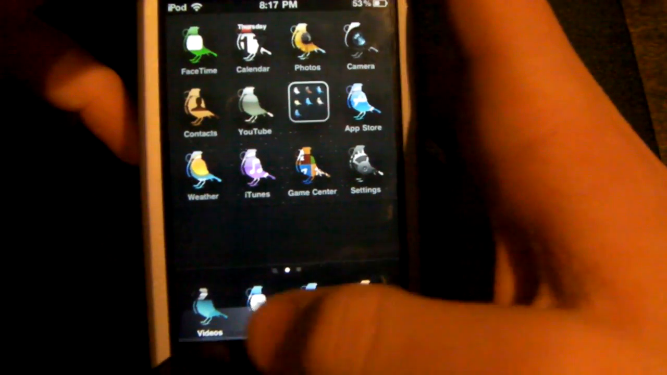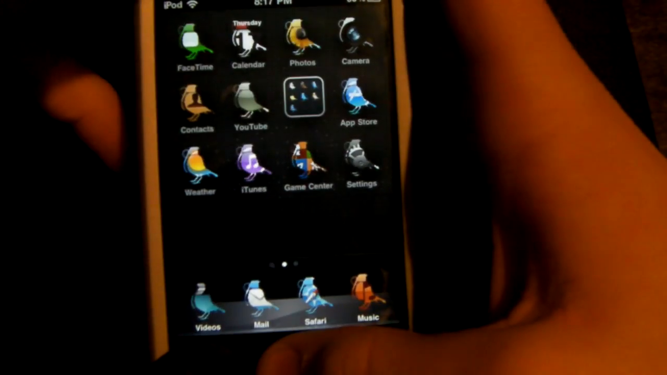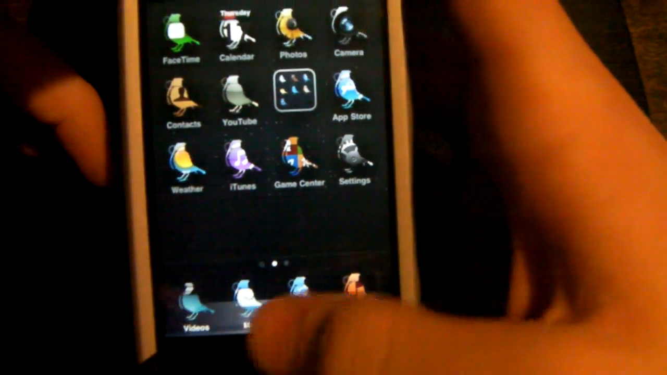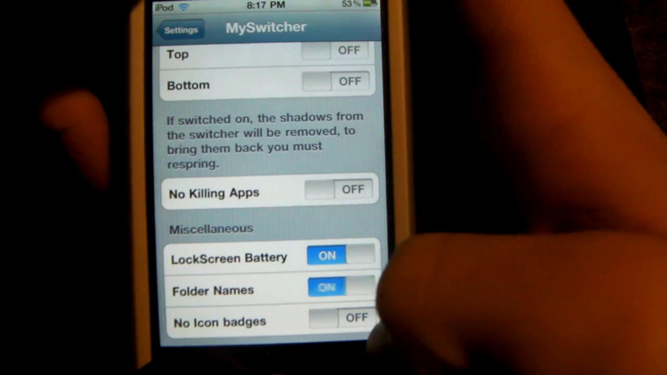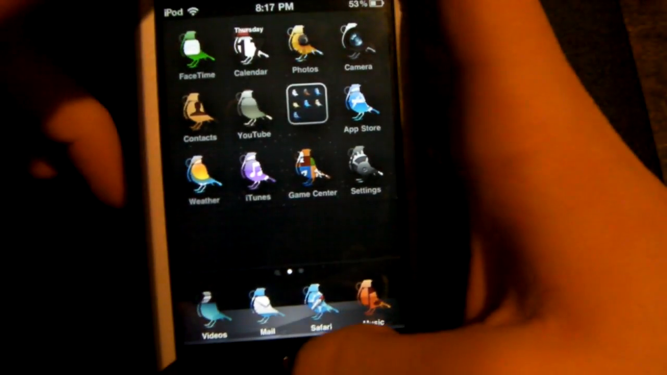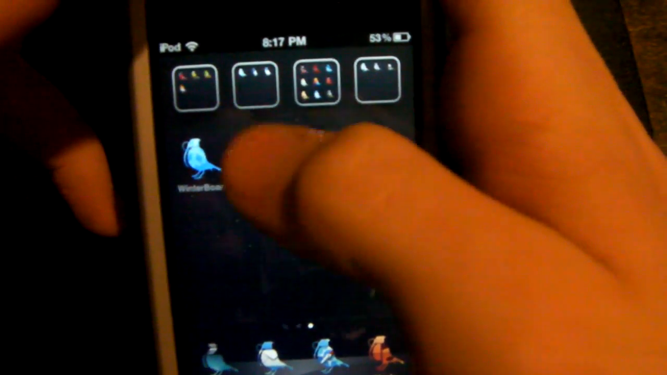Now you saw I had an email before, and now it doesn't show the icon badge. Let's see if it'll come back if I take it off. I guess I need to respring, but that removes the icon badges and folder names. Let's see what this does. It removed the names of the folders underneath them. You can see right there.